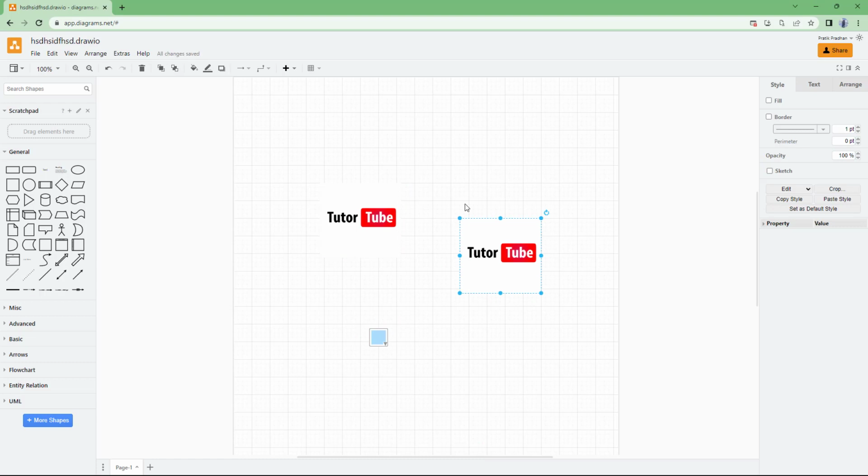So that is how you can open up the desktop files in the web version of the diagrams.net application as well.